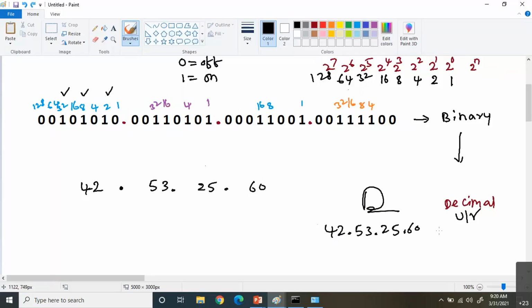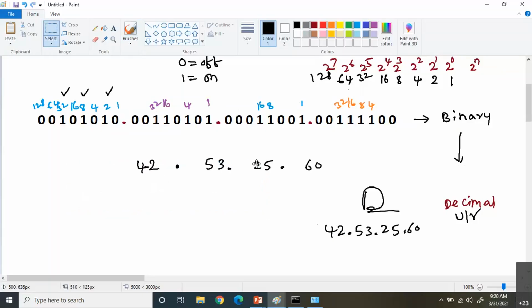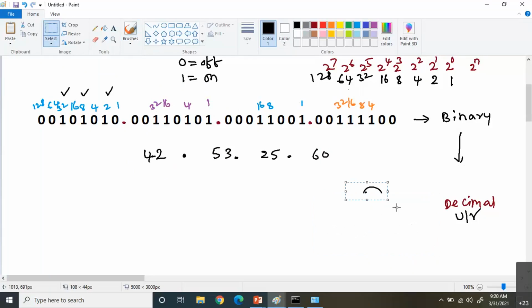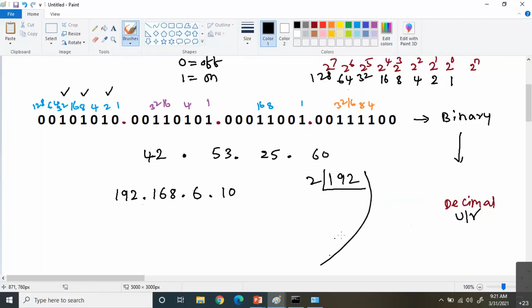This is okay, fine. We learned how to convert from binary to decimal. Then how to convert from decimal to binary? For example, I have a decimal IP address here: 192.168.6.10. How can I write 192 in binary? You can divide by 2 repeatedly, and then you get binary, right? It's a lengthy process. The simple way is to take a table of these power values. 128 plus 64, how much?